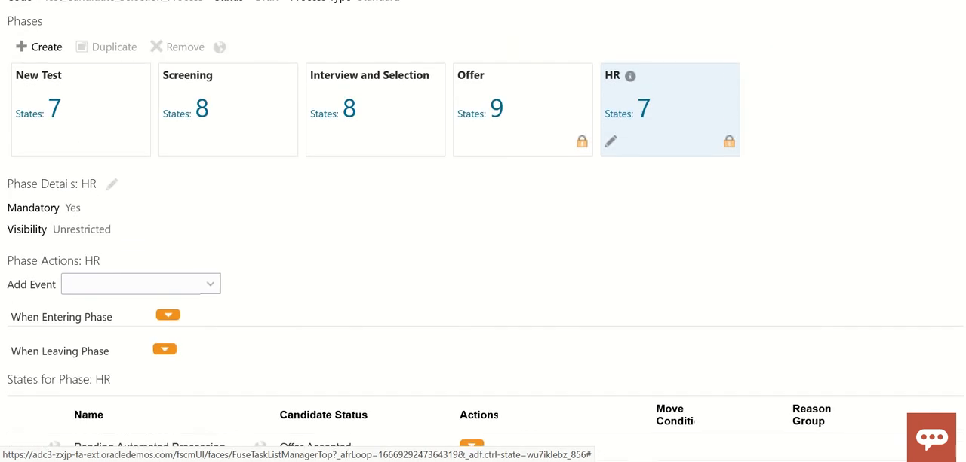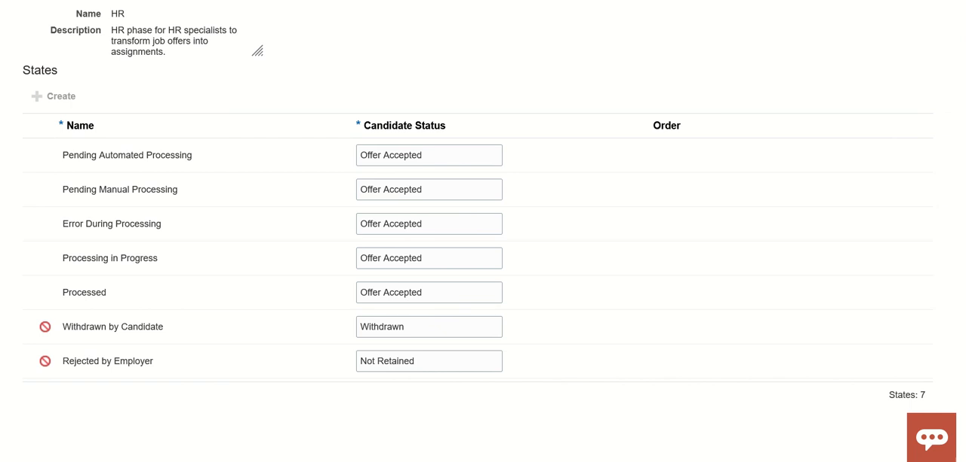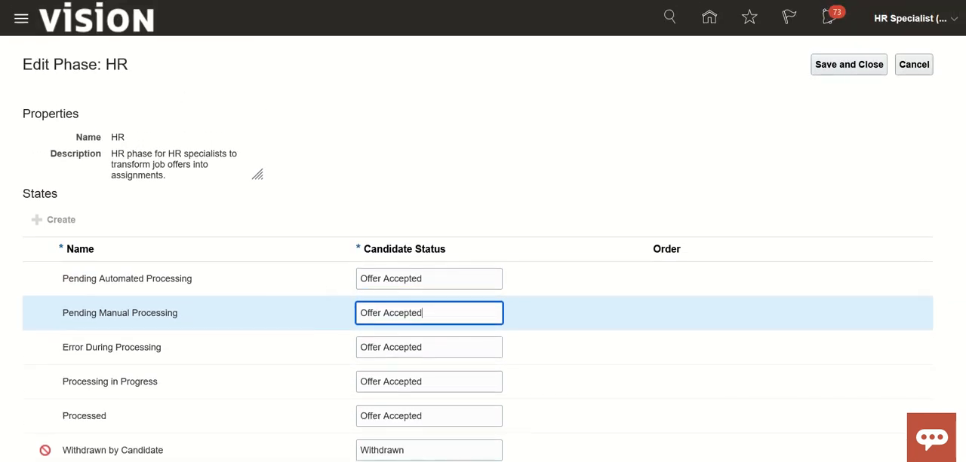So these phases are locked, totally locked. You can just change the candidate status a little bit, that's it. Other than that, you cannot do anything. You cannot create any state here. So these are the locked ones.